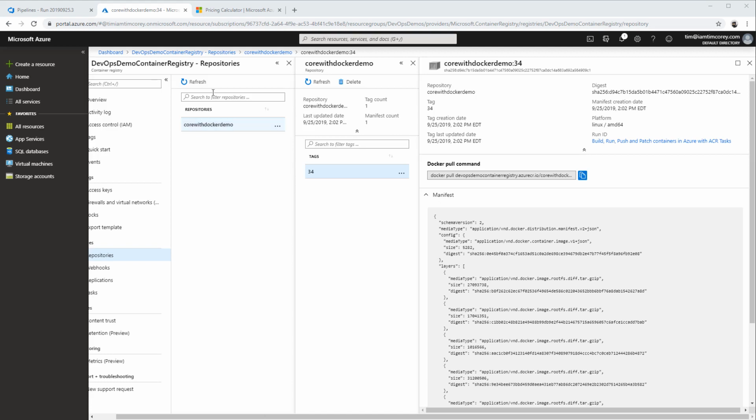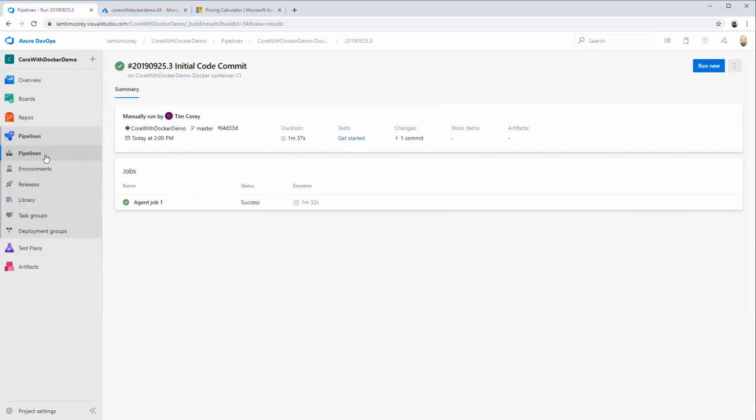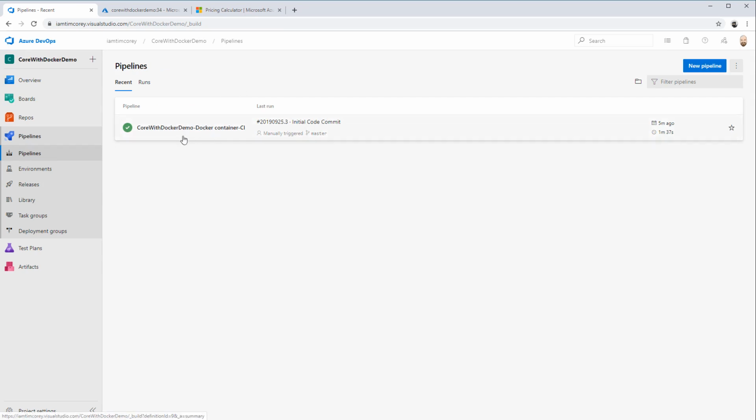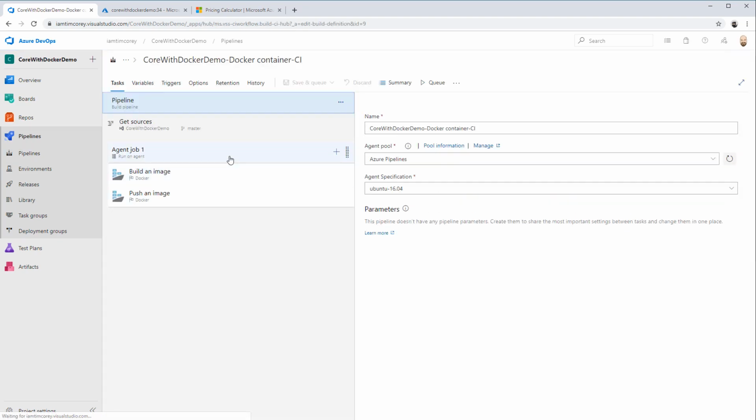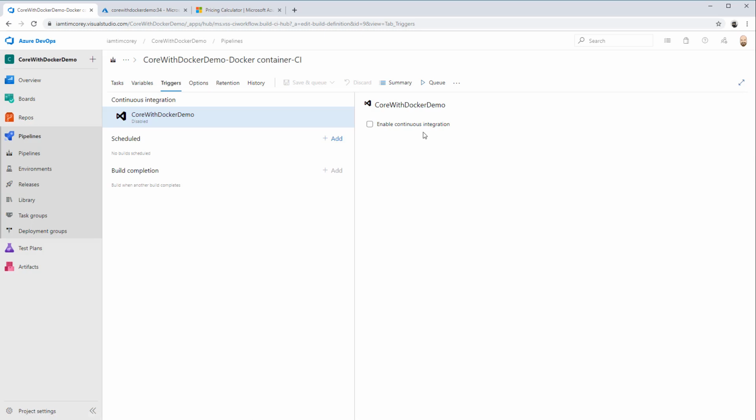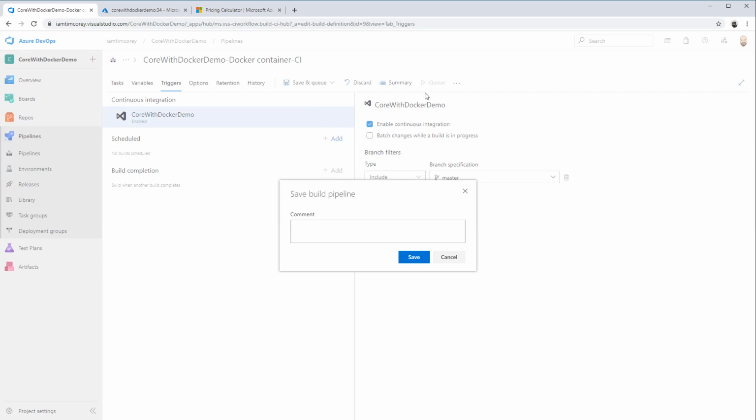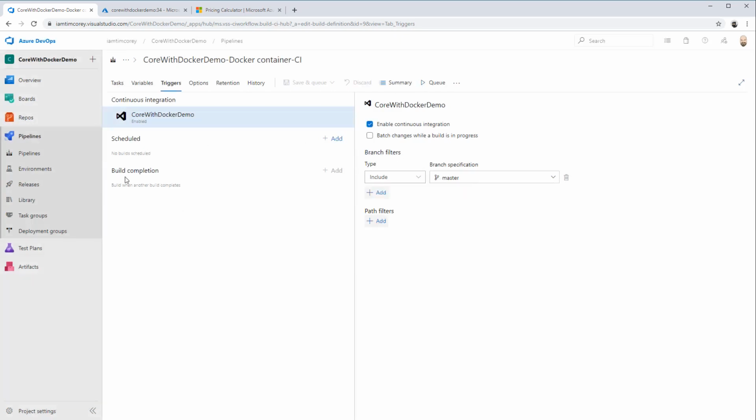All right, so that's set up and that's working. So now the only thing I have to do is in our pipeline, so let's go back to here. I'm going to select the Core Docker demo and I'm going to say edit. And the last thing I want to do is set this up to have a trigger to say enable continuous integration. So whenever you commit to the master branch, it's going to run this build pipeline, which technically this build pipeline builds and deploys.